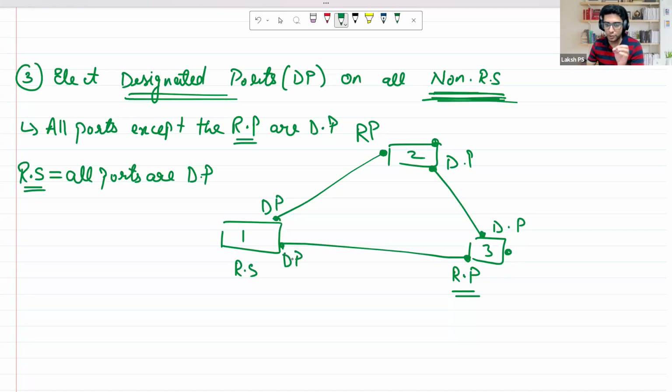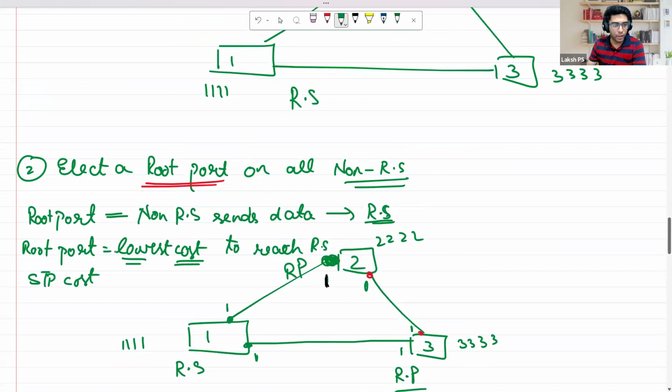Now we understood how to find out a designated port, or how spanning tree finds out a designated port. But what is the meaning of designated? Just like a root port, through the root port the non-root switches will send data towards the root switch. This is what I mentioned over here. Root port is the port through which non-root switches send data towards the root switch.